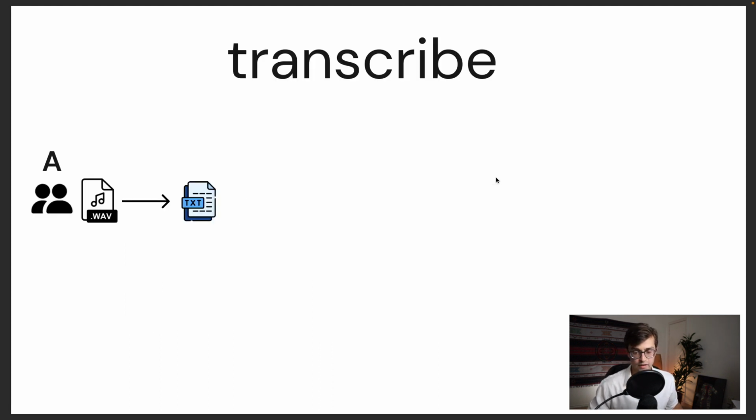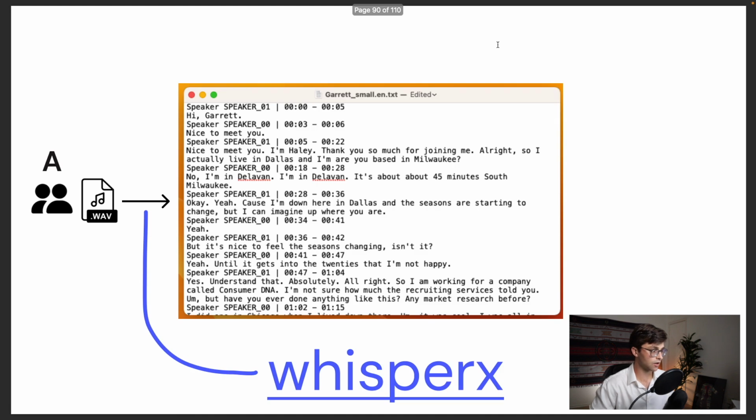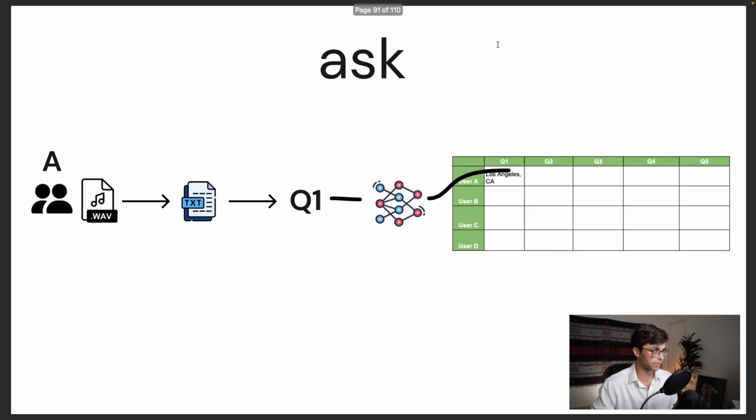So the first way that Audio to Insight works, the first step, is it transcribes your audio file into a text transcript. And this uses an open source library called WhisperX, which is really nice. It timestamps and speaker labels the text transcript. It's a very good tool for the first step.